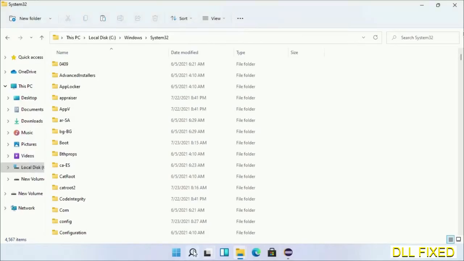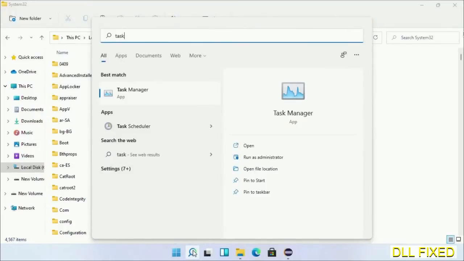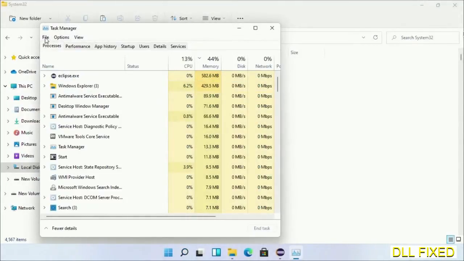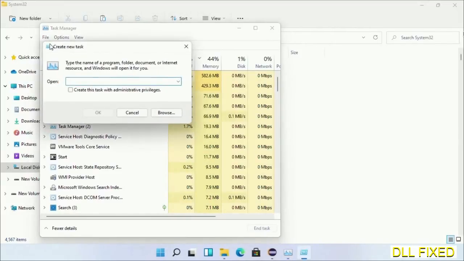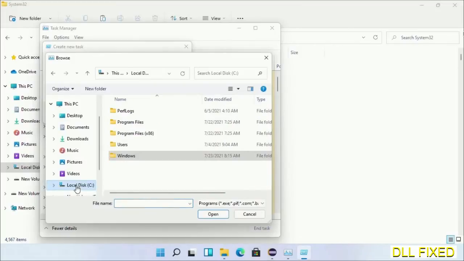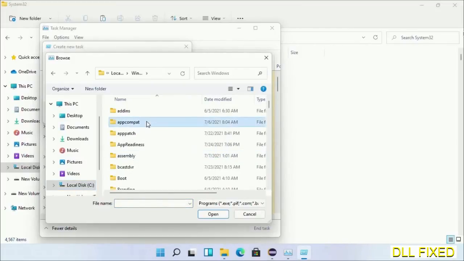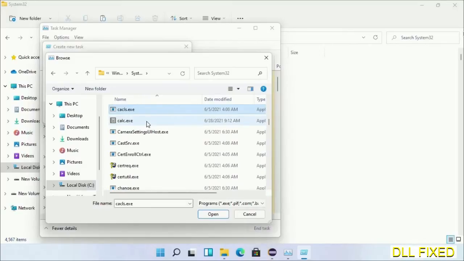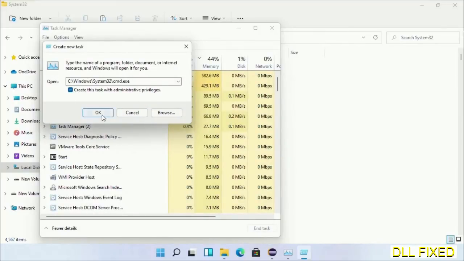And step 2 will register the DLL file we just copied. Now open task manager with administrator access. Click file, select run new task, then click on the browse button. Now open C drive again, open Windows folder, open System32 folder. Now in the list we have to select this file, cmd.exe. Click OK, select this checkbox and click OK.